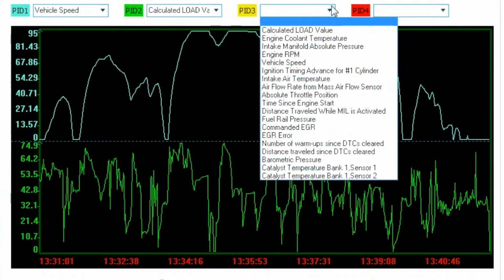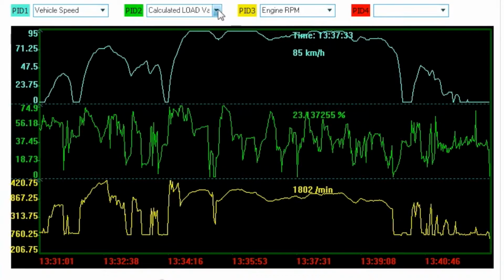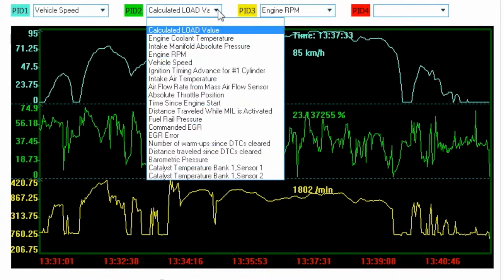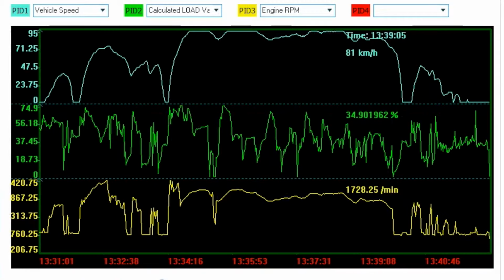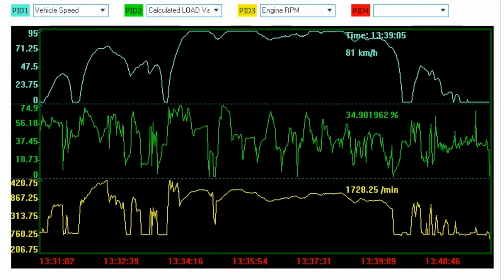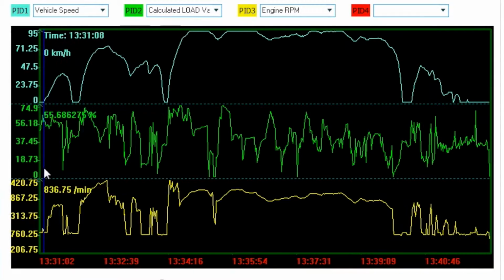You can simultaneously view up to 4 items in the plot view. This is helpful if you're looking for specific information pertinent to a fault that you're tracing or investigating driver behaviour. Here, we're looking at my wife's driving behaviour in a Captiva diesel. I'm looking at vehicle speed, calculated load, and engine speed.